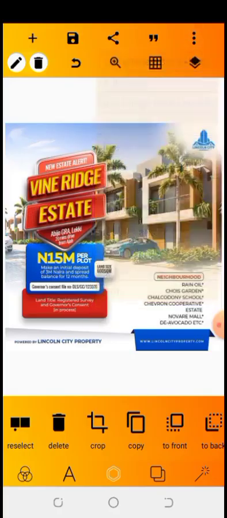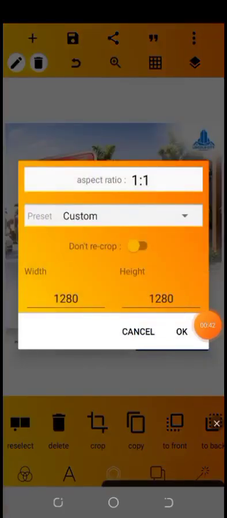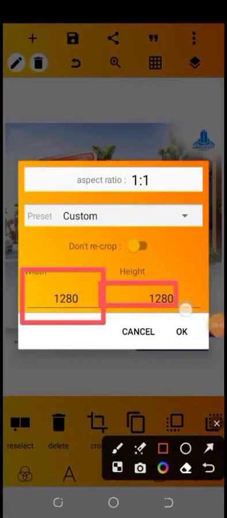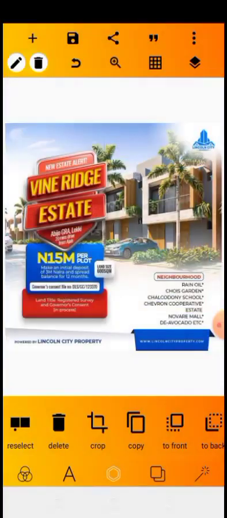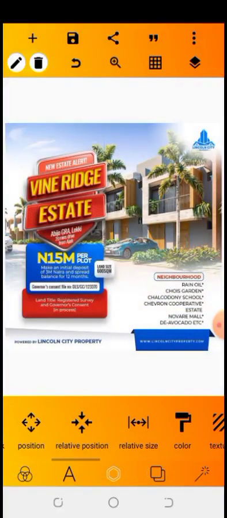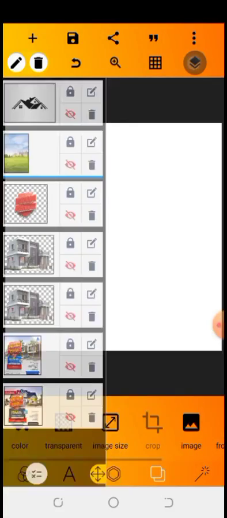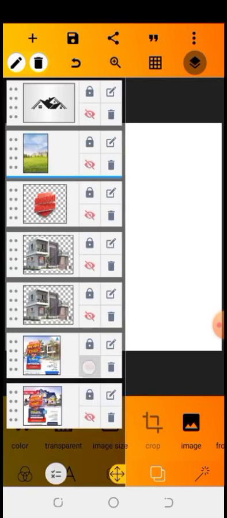This is my image size over here. In case you're confused about how my image size looks, this is it. My width is 1280 and my height is 1280. So I'm going to go over to my background color, and once I do, I'm going to drop it in white. So this is the design.